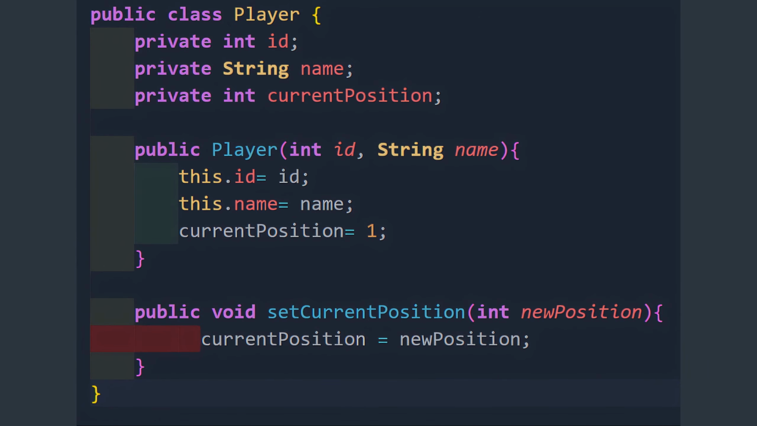Now let's see the player class, which represents a player in the game. The player class represents a player in the snakes and ladders game. It has three properties: ID, name, and current position. The constructor sets the initial current position to 1. The class also includes a method called setCurrentPosition, which allows the player's current position to be updated.